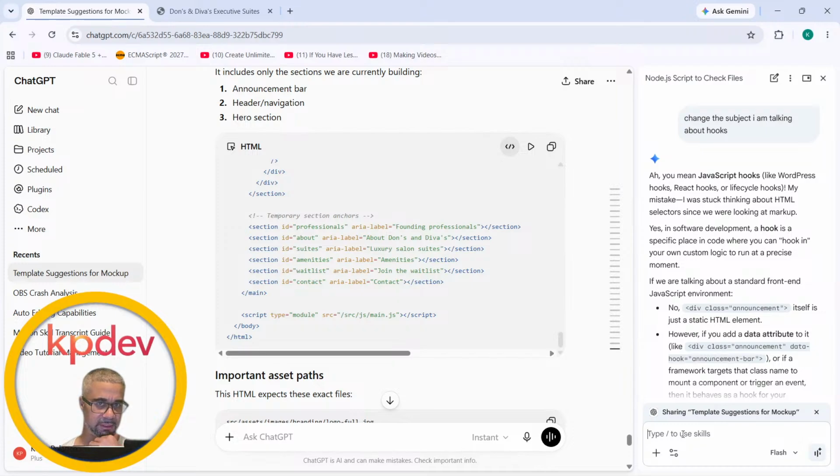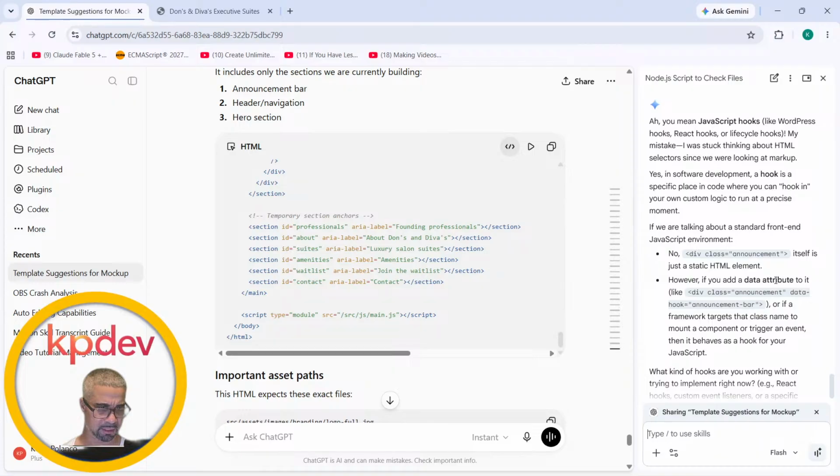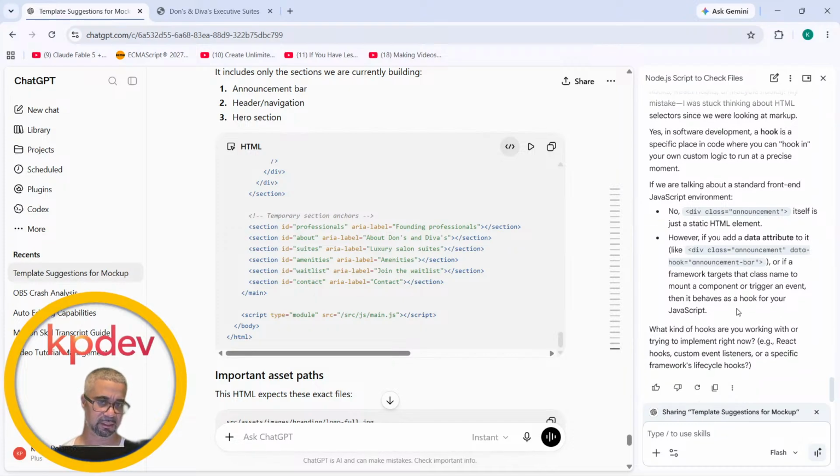Yes, in software development, a hook is a specific place in code where you can hook in your own custom logic to run at a precise moment. If we are talking about the standard front-end JavaScript environment, the class itself is just a static HTML element. However, if you add a data attribute to it, or if a framework targets that class name to mount a component or trigger an event, then it behaves as a hook for your JavaScript. So yeah, there is a terminology close to what I said, constructive. I don't think it's constructive though.